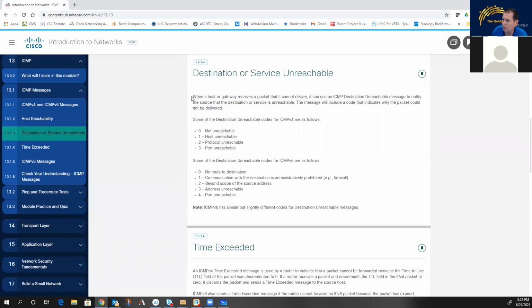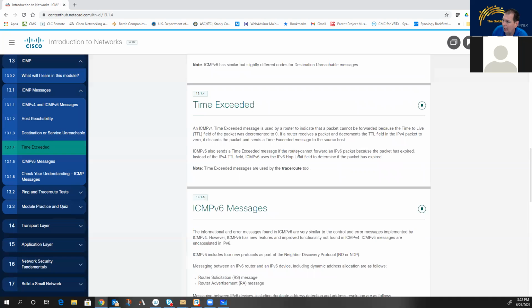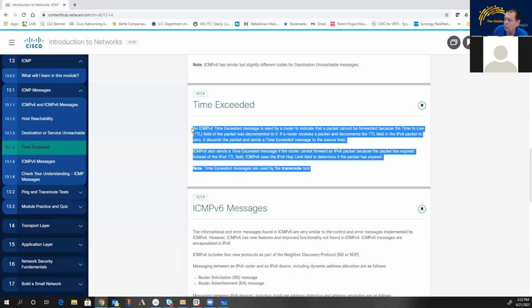We can see too, if you ping certain things and get a destination or service unreachable, you may end up with a network unreachable, host unreachable, protocol unreachable, or port unreachable, depending upon which one of those is unreachable. And then our time exceeded, which is again, when it gets dropped every time you go through a router, you get the TTL dropped by 1.